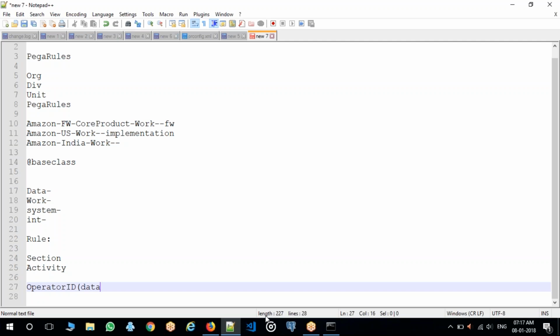Okay. Data-skimming-operator. Operator. Okay, this is what? Okay, class. This is the instance now. Operator ID. Okay, so that is what needs to be understood.